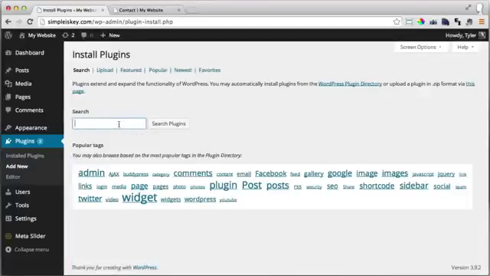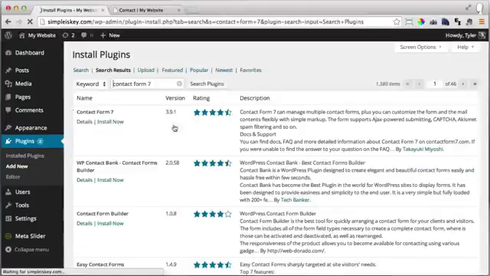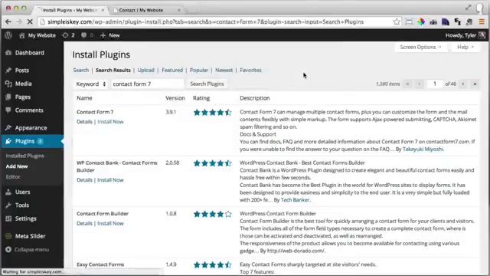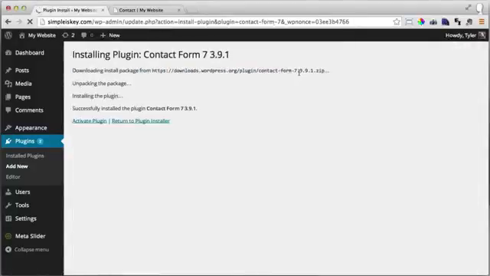This contact form is called Contact Form 7. It's a very popular contact form. It's probably under featured or popular, but we can just search for it right here and press search plugins. All right, it's the first one that shows up. You can press install now. And it asks us if we're sure, and we are, so we're just going to press OK. And then we're going to activate plugin.